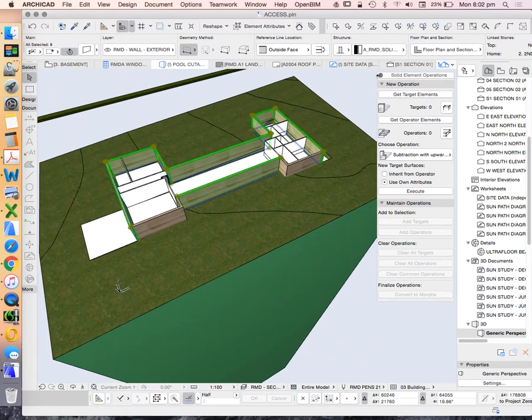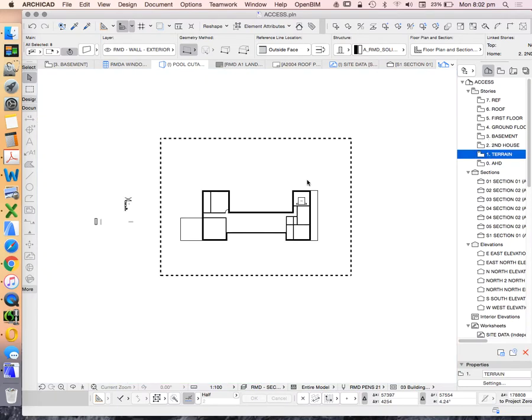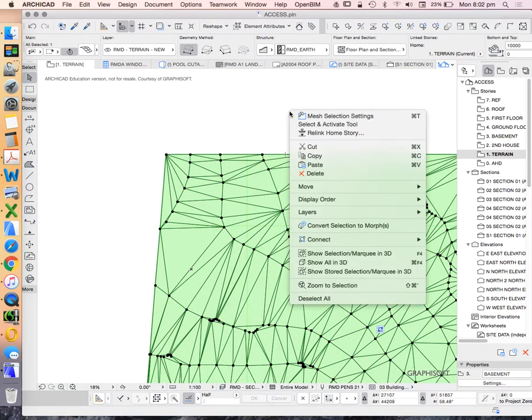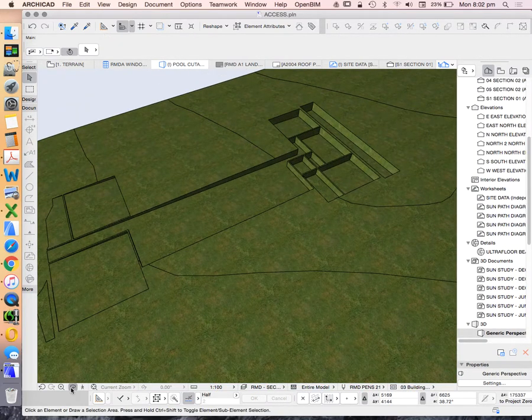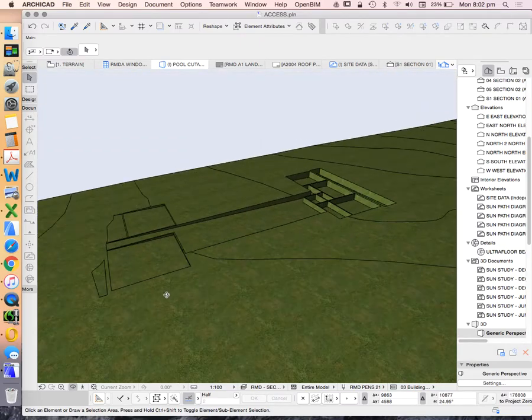Now, to understand this better, what I'm going to do is go back to my terrain story, just select the mesh, and then open it on its own. So what we're seeing is that we've cut into our mesh with that slab.